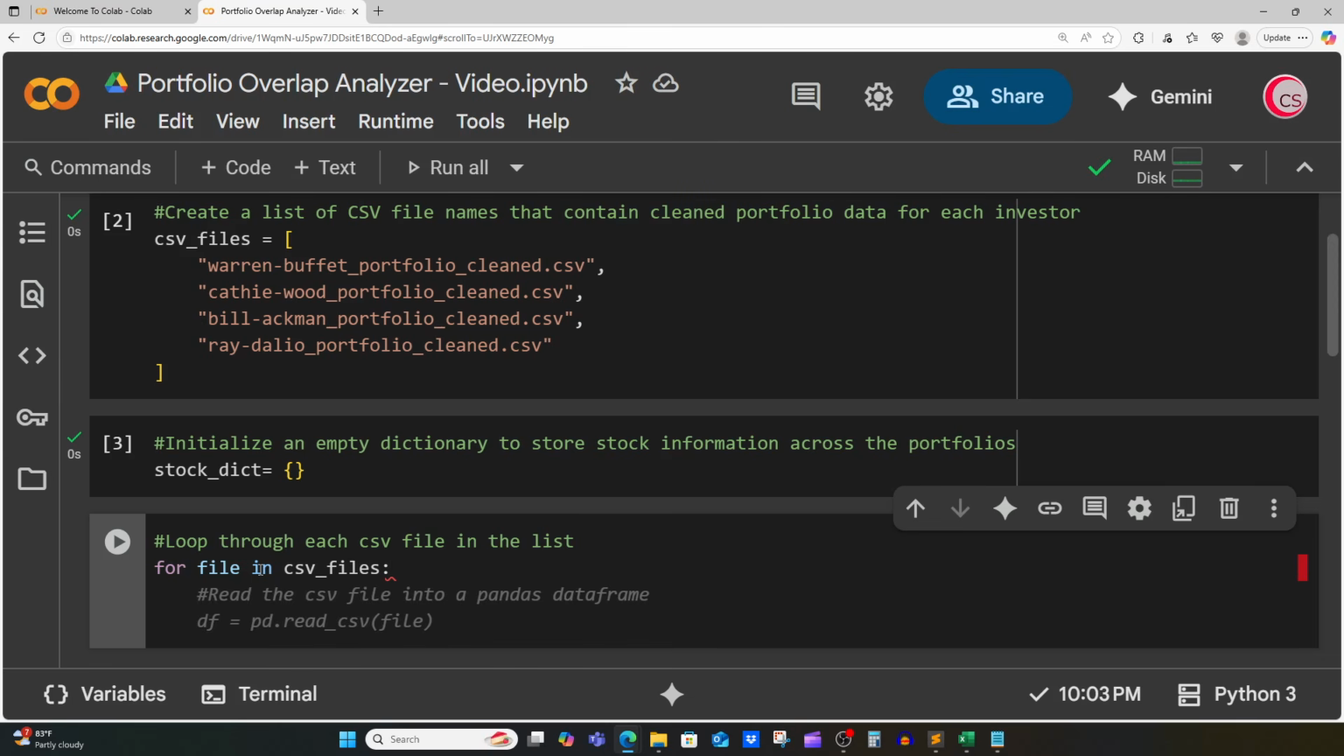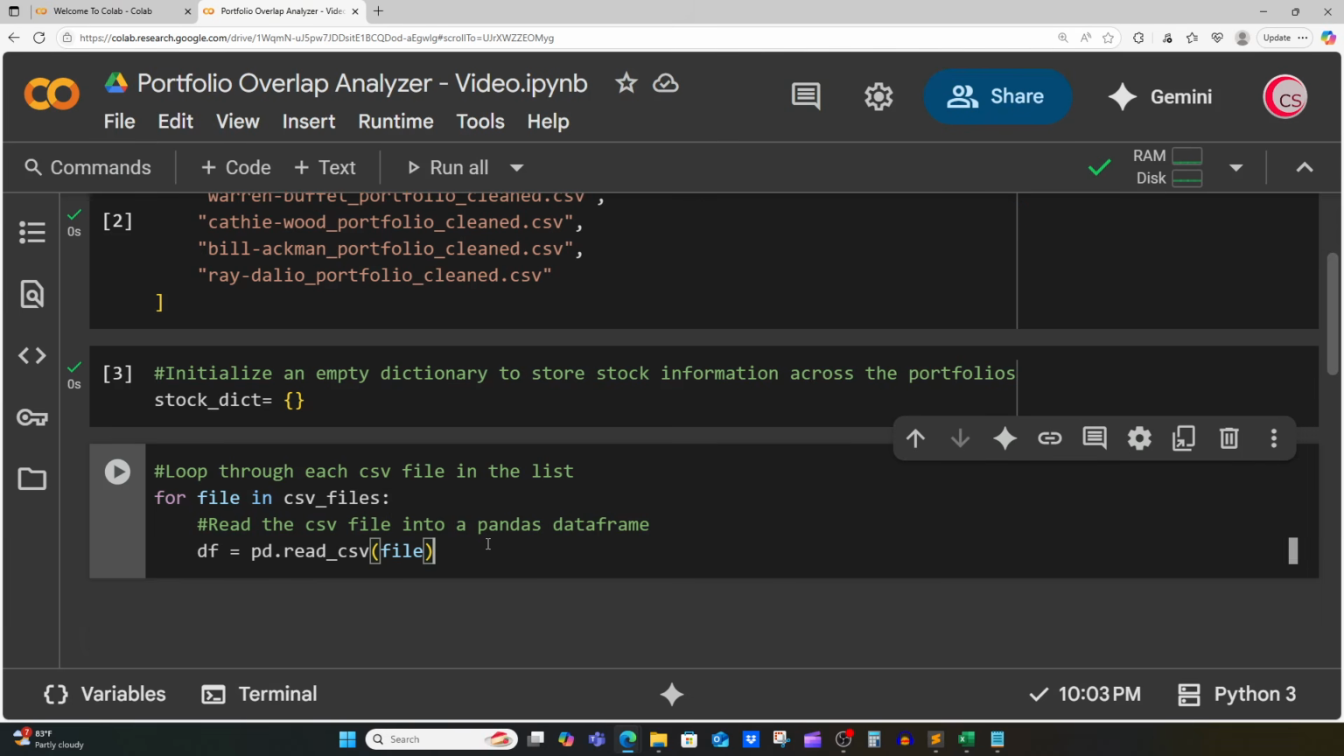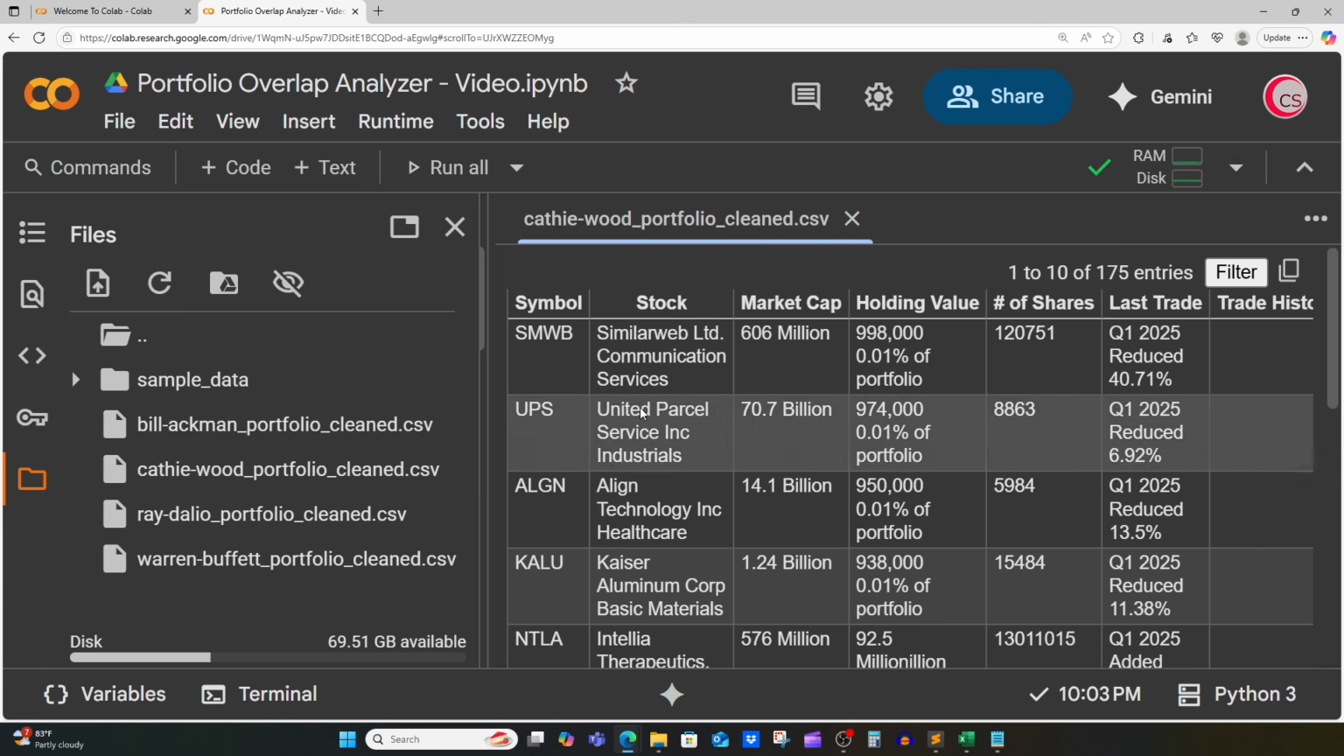We want to read the CSV file. I like what Google put here. We're going to read the CSV file into a pandas data frame, and I'm going to change this up. We're going to load only 2 columns: the column symbol and the column stock. If we look back at the file here, let's look at Kathy, we have symbol and we have stock, and that's really all we need.